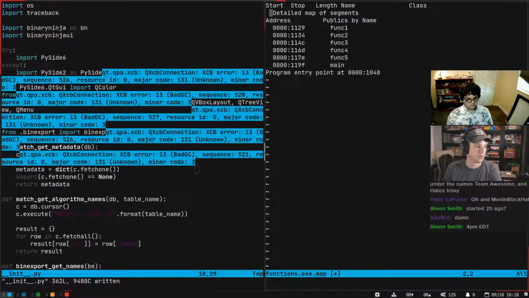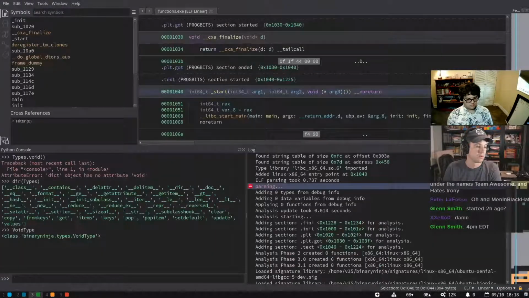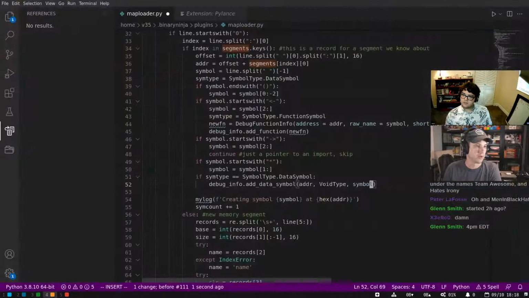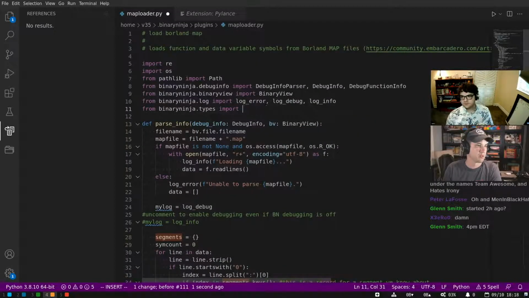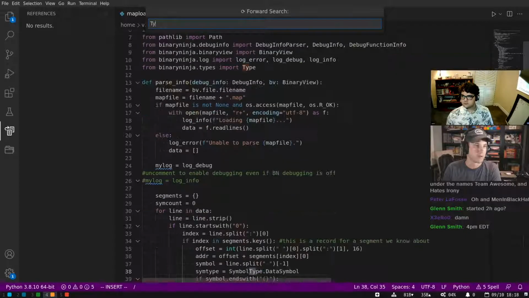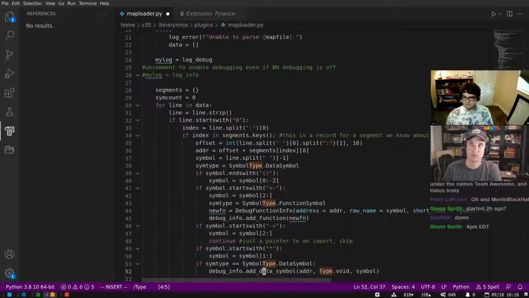So actually, yeah, I guess I could do debug info. Yeah, you can do types uppercase Type dot void like you used to be able to. Type.void. Oh, there it is. Yeah. So, but that's from types import Type, singular. Yeah. All right.